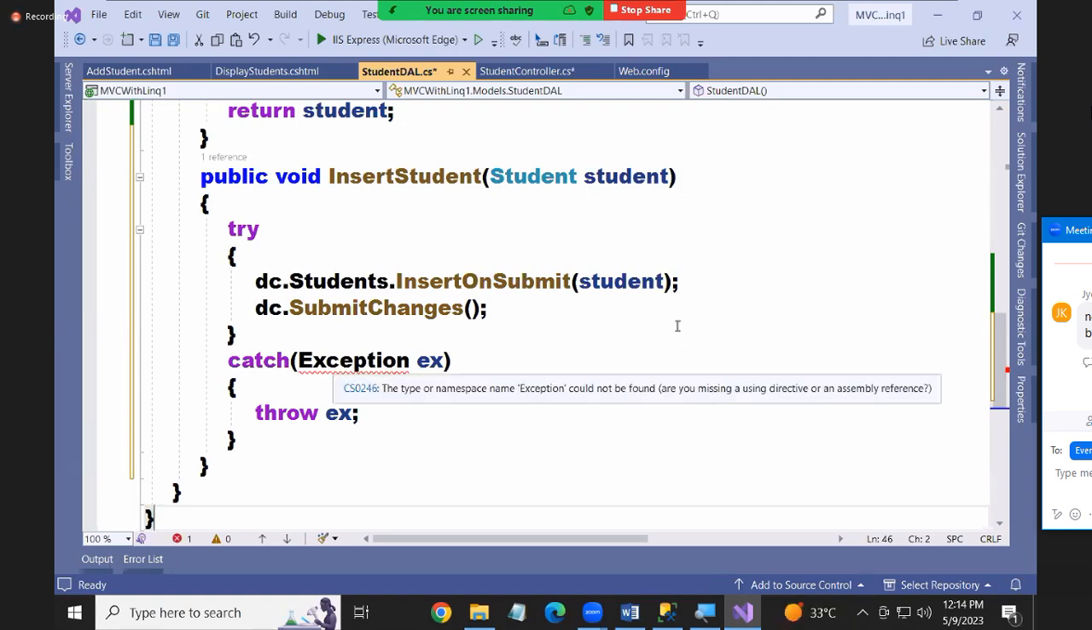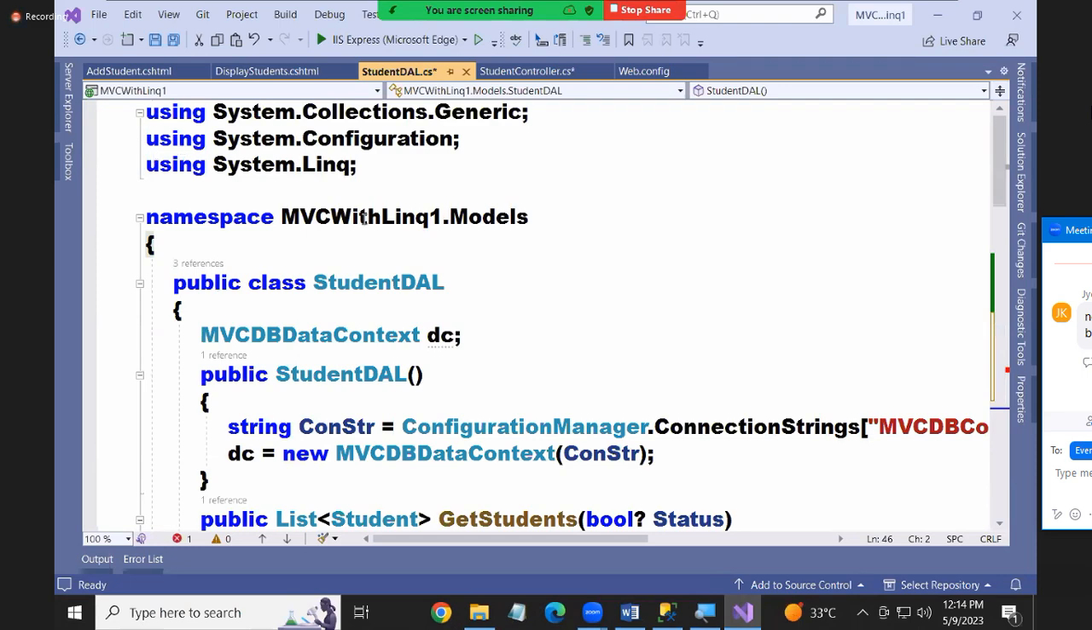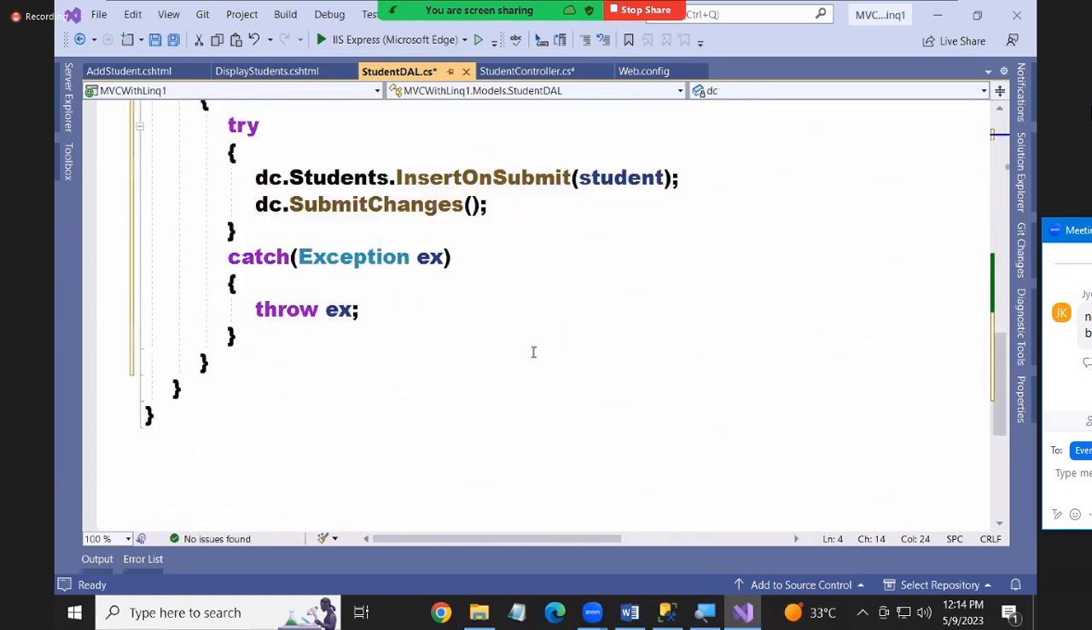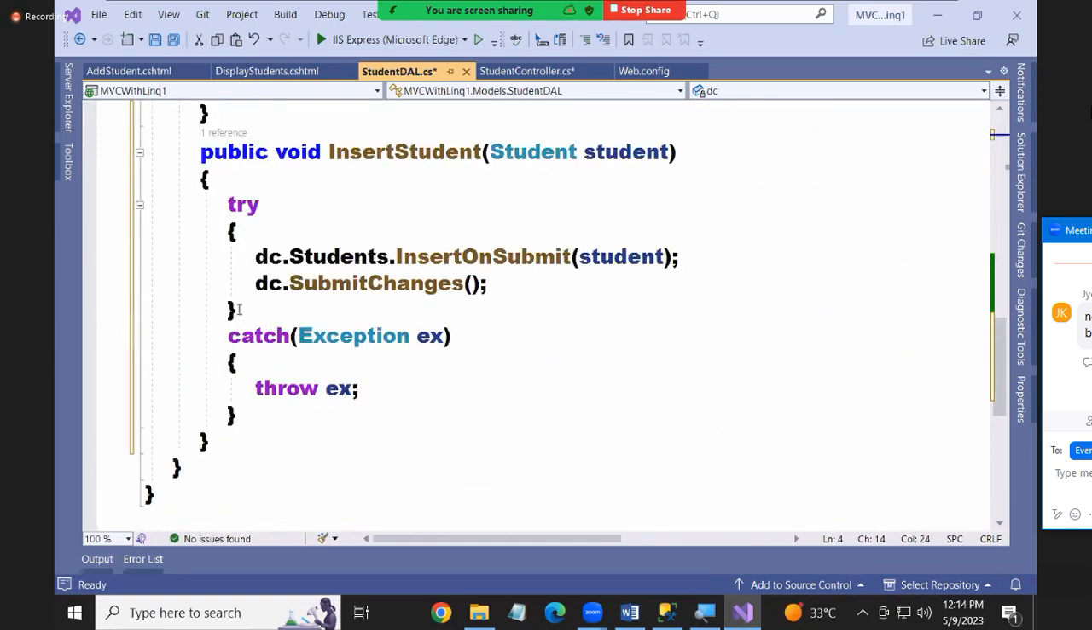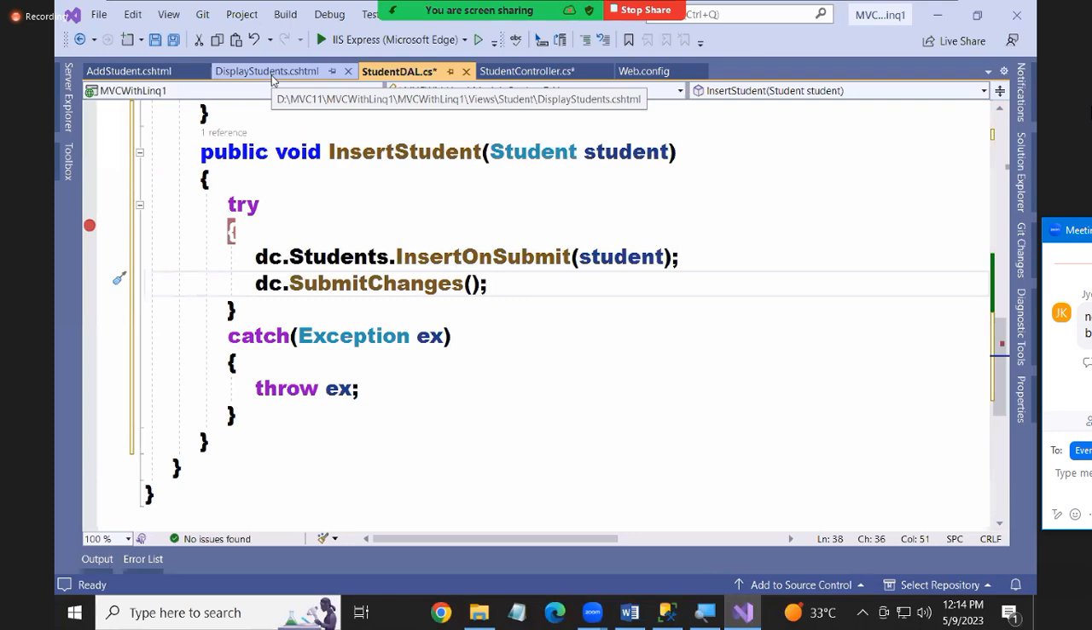Okay? An error is coming, maybe System is not imported there. Using System. Yeah, that's it. This is the code. So add a breakpoint here. Okay? Come on. We'll make it permanent now. All the changes will become permanent now.